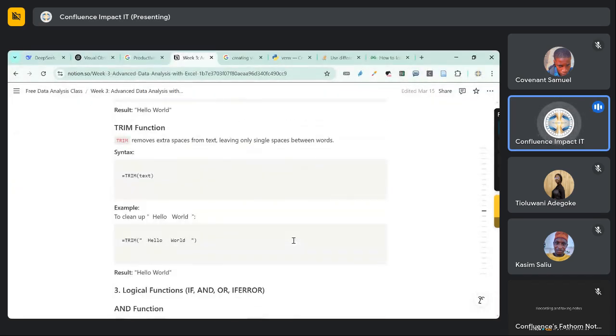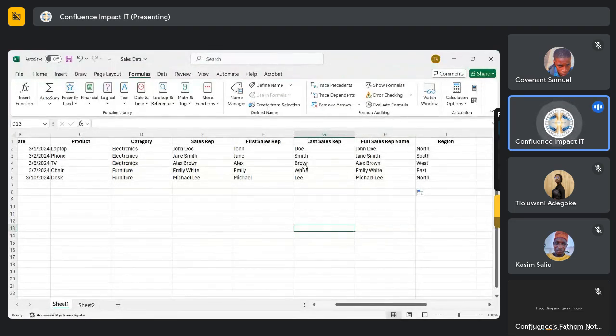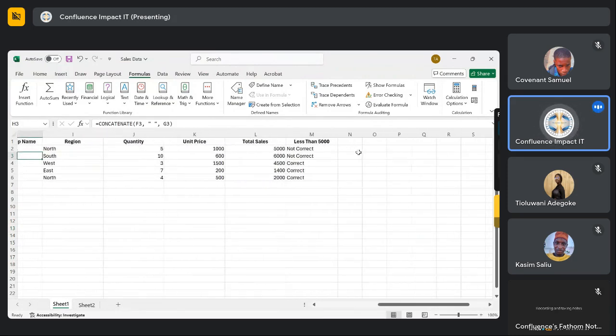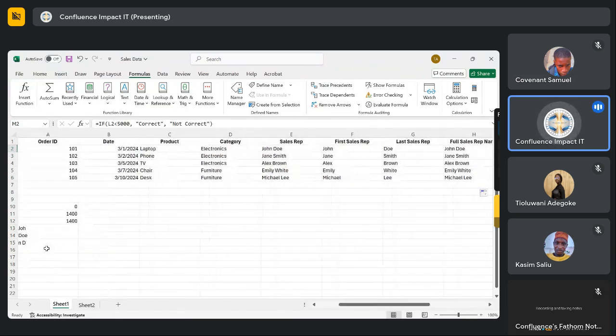We have the trim function. The trim function is just used to trim a text so that it can remove extra space. So trim removes extra spacing. Let's see how it works. We don't have a text that has extra spacing here, but technically, let's see how it works.